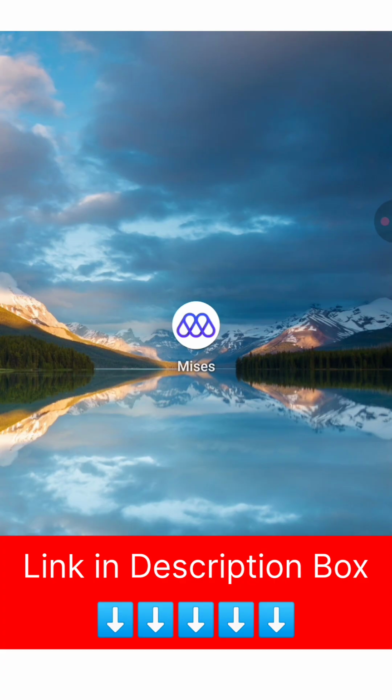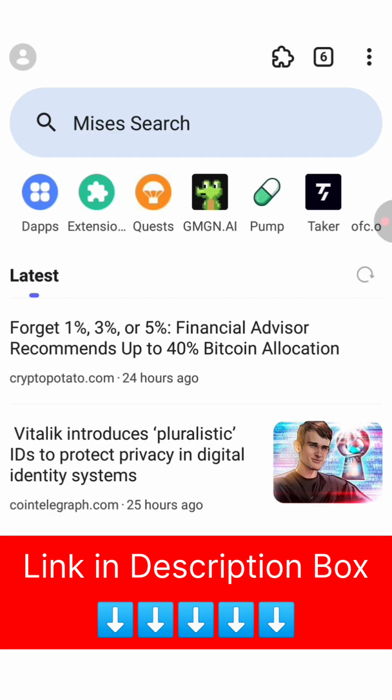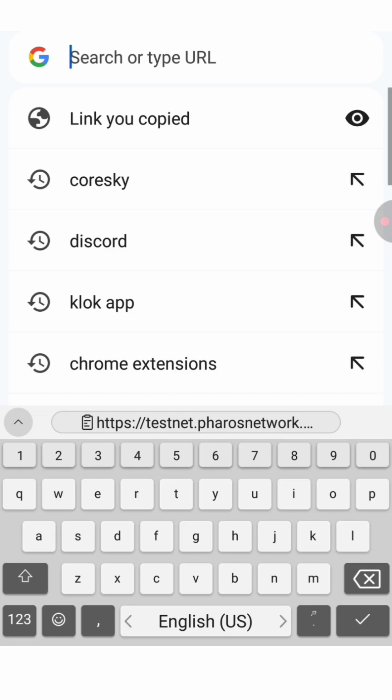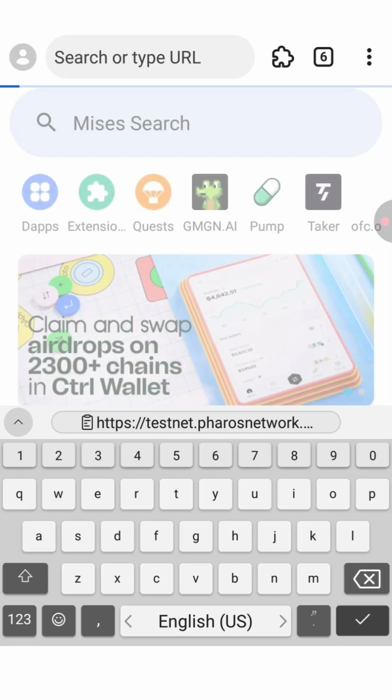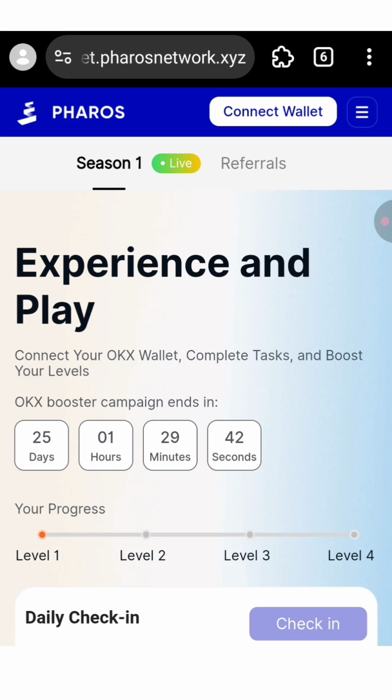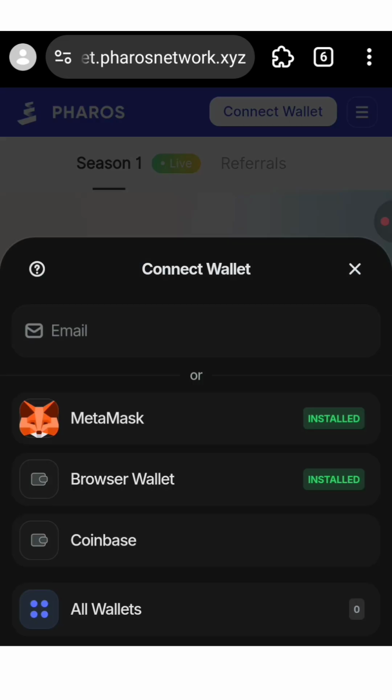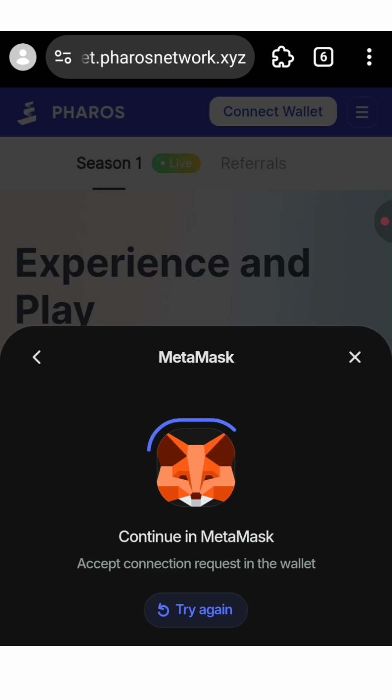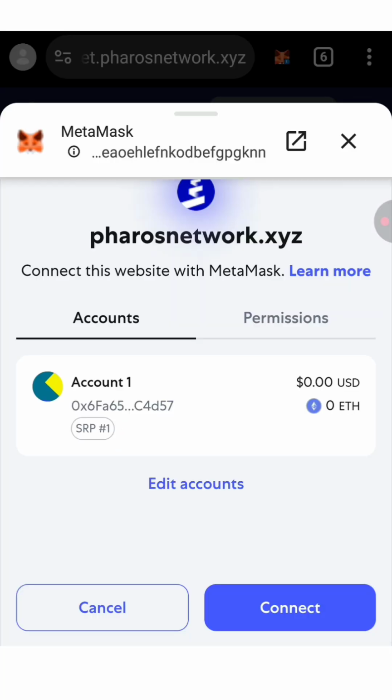Copy that link and then open Mises browser and paste the link into the search bar. Then you will land on this page, and to join you need to connect your wallet. So click on Connect Wallet on the top right corner and choose whatever wallet that you want. I recommend you to use MetaMask. They will show you this message, so click on Connect.